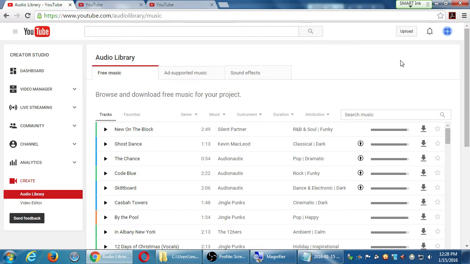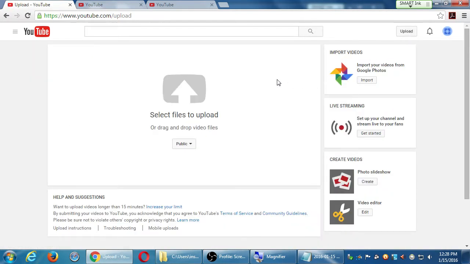Let's take a moment then at the top right corner. Let's click that upload button. Get upload, and here you have a few options. Down here, upload instructions, mobile uploads, troubleshooting. So there's info right here for you. I haven't increased my limit, so I'm limited to 15 minutes.